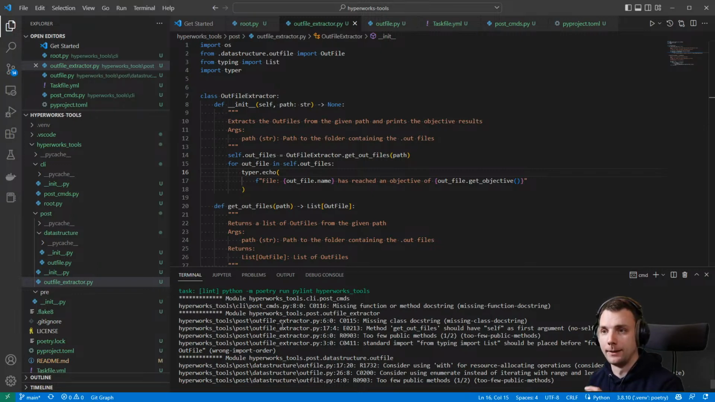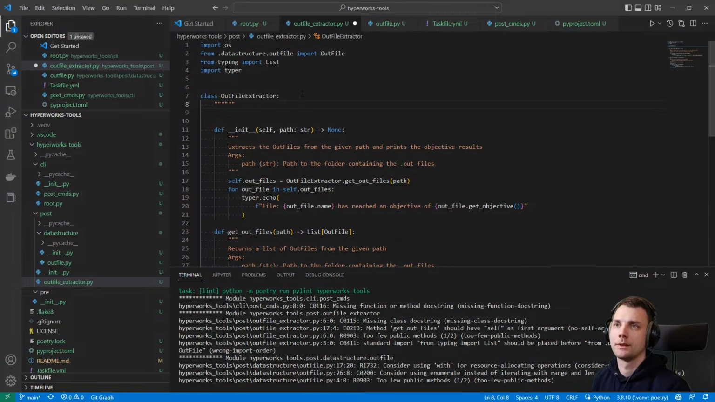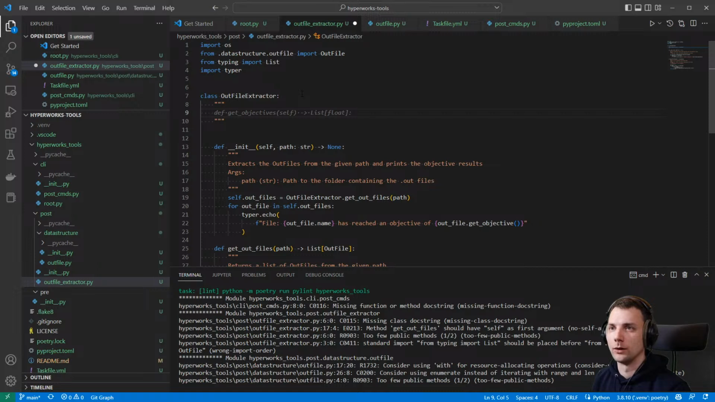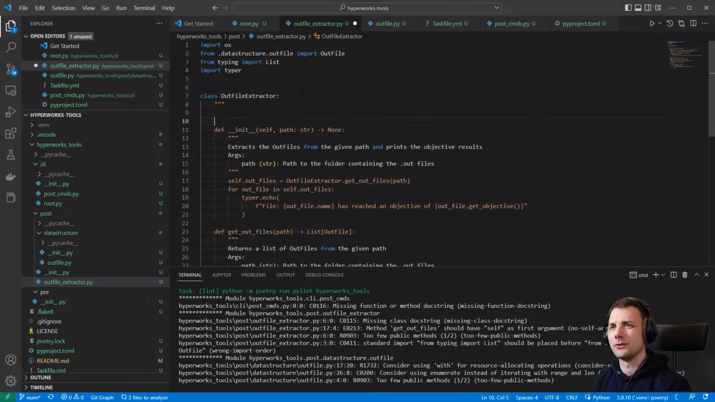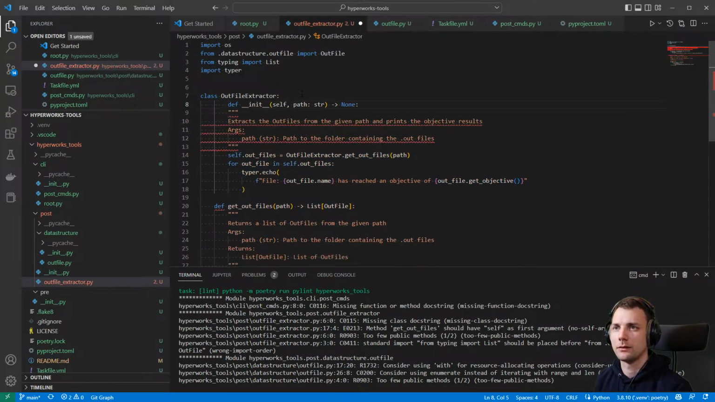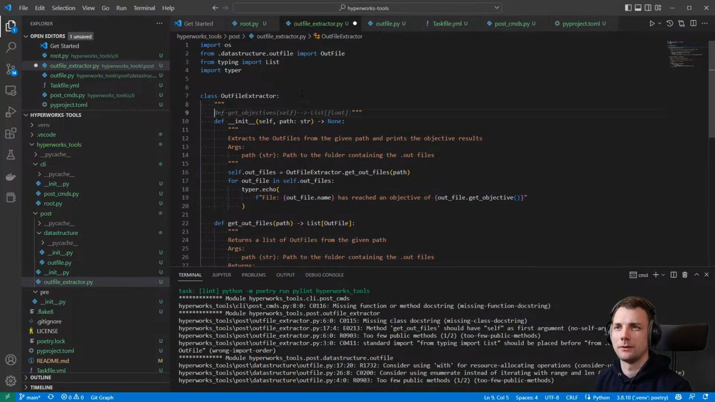On to the next. Now we're coming into the OutFileExtractor. So what do we have here? We have a missing class docstring. So not only every method should have a docstring, but the class itself too. Let's say I think this will not get what? No, this is definitely not right. Or is it that you should define your docstring above the classes? Not sure.